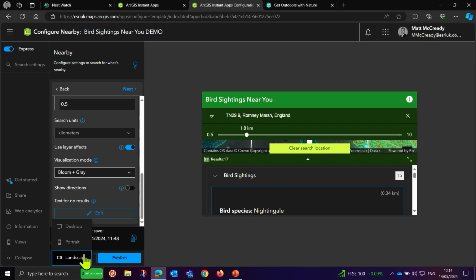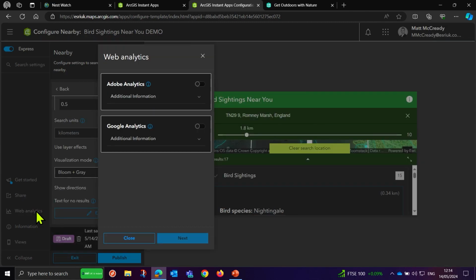If you're interested in diving deeper into tracking application traffic, there's also a Web Analytics tab here on the left, where you can add Adobe and Google Analytics, respectively. So back to you, Martine, for the next demo.